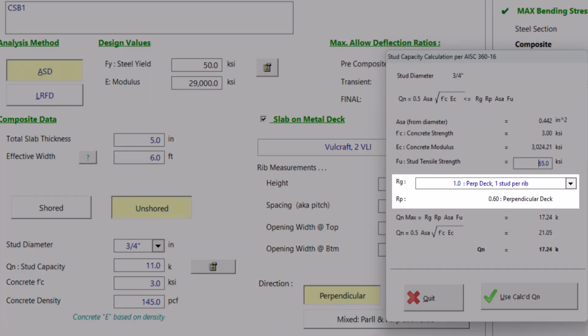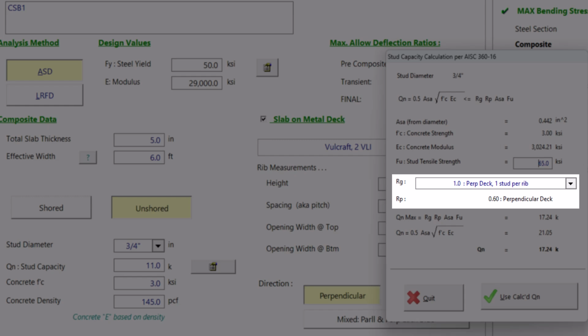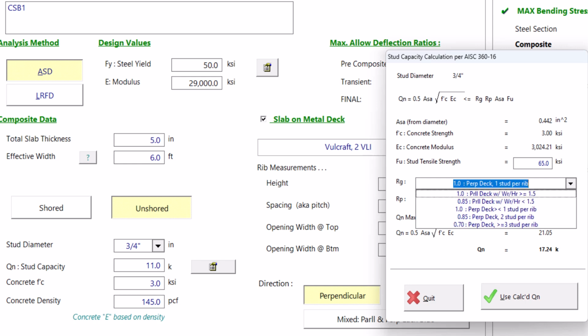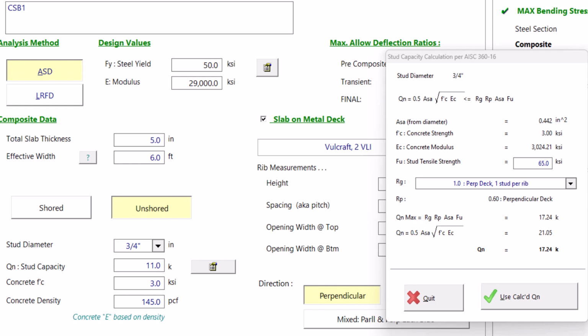The last part of the equation is the system configuration factors RG and RP. You can pick the proper RG factor from the drop-down menu based on your system. In this example, the deck is perpendicular to the beam and we are starting with 1 stud per rib. If we have 2 studs or 3 studs or more per rib, then we need to come back and change the RG factor.